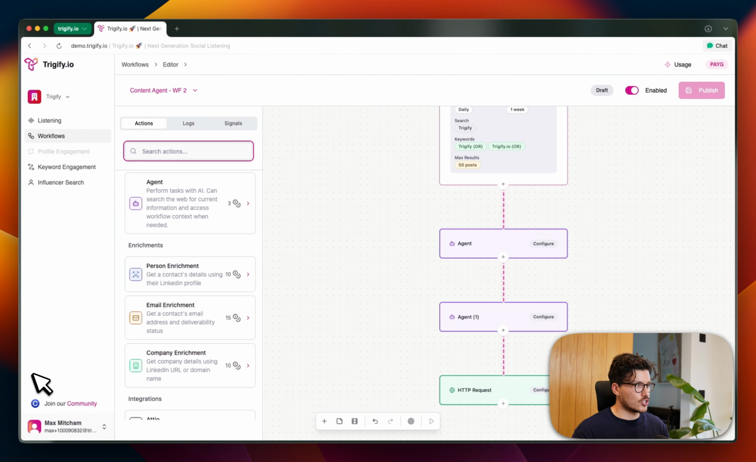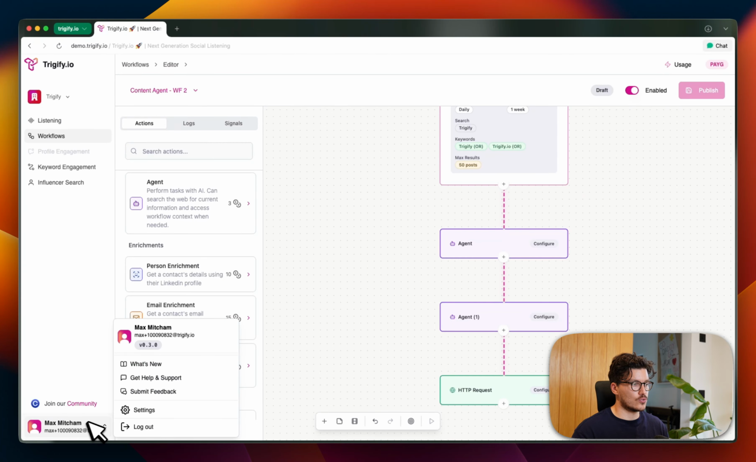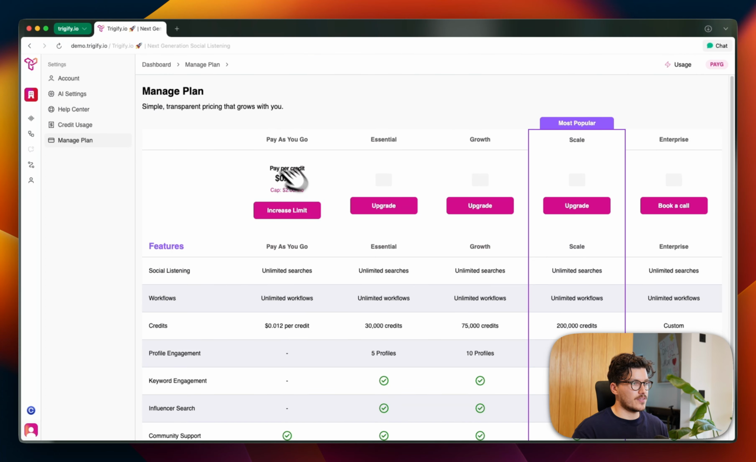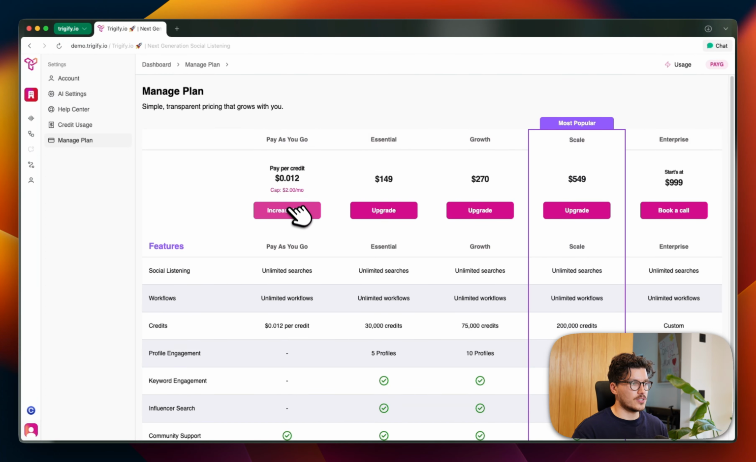But again, just to remind you, the way that you can also control the credit spend is if we go to settings and manage plan, you actually have the ability, if you're on a pay-as-you-go option, to configure how many credits you spend and where it cuts off as well.